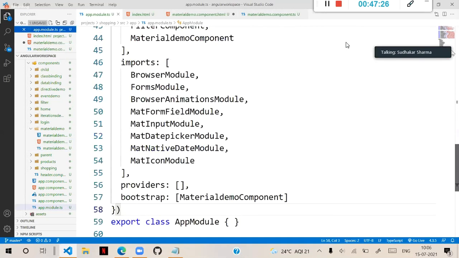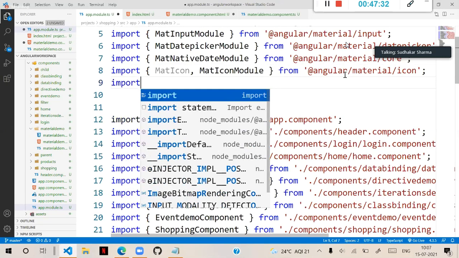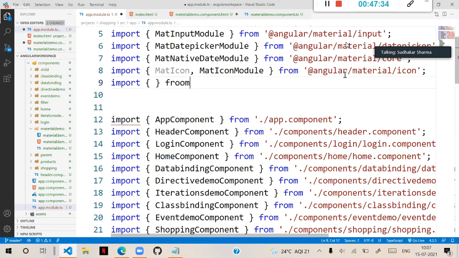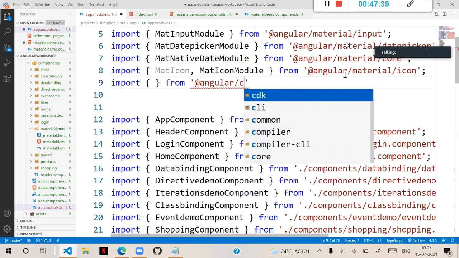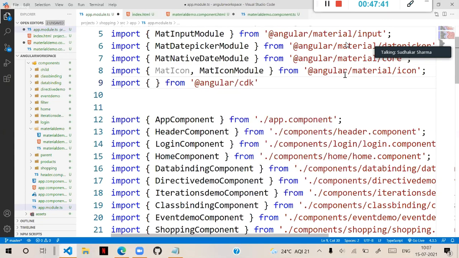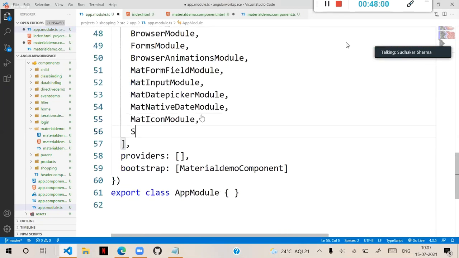In the app module, this time we have to import another module. So import from @angular/cdk. From Angular CDK, in CDK, you have scrolling. So CDK scrolling. In the CDK scrolling, you have the ScrollingModule. We have to import that scrolling module, and we need to implement that scrolling module here.